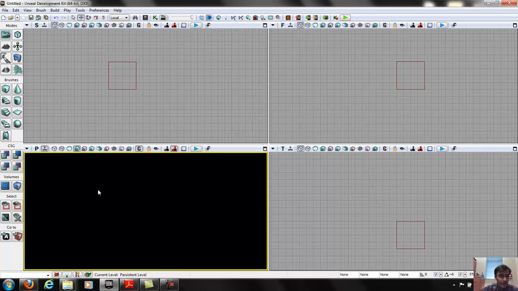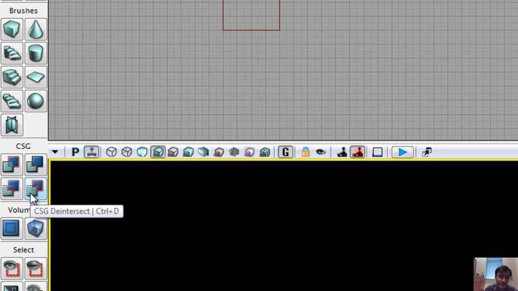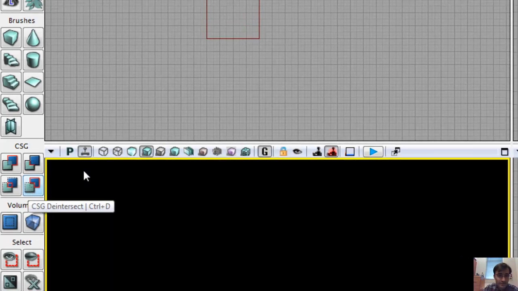Now if you look at the left hand side, you'll see that you have the brushes here. There are different kinds of brushes, and then you have constructing solid geometry that you can create. You can create additive geometry, you can create subtractive geometry, or you can create Boolean geometries by intersect and de-intersect. I'll talk about the details of those further.